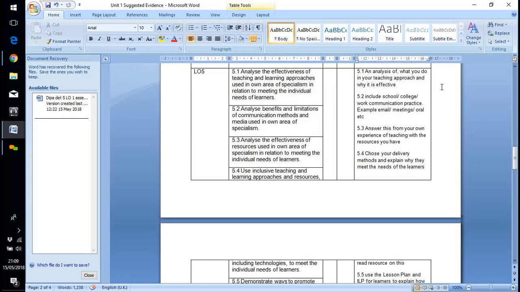Quick synopsis of 5 again. We're looking at analysing the effectiveness of teaching and learning approaches used in your own area of specialism, relating to meeting individual needs of learners. Do the approaches that you use meet the needs of learners, or do you think they don't? Or do you think they could be improved?